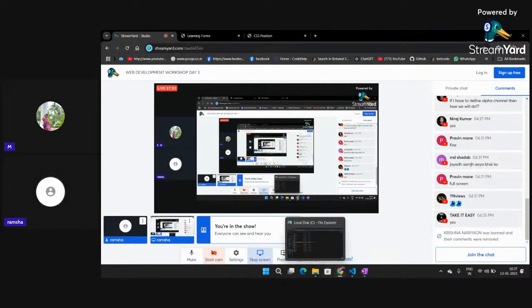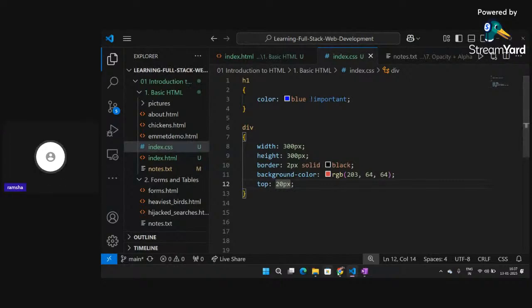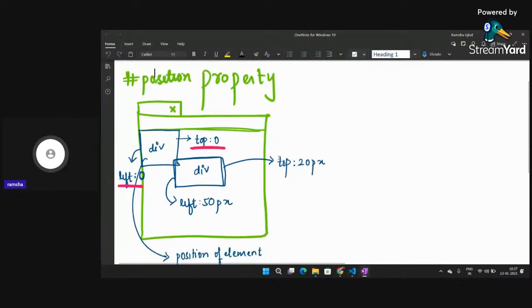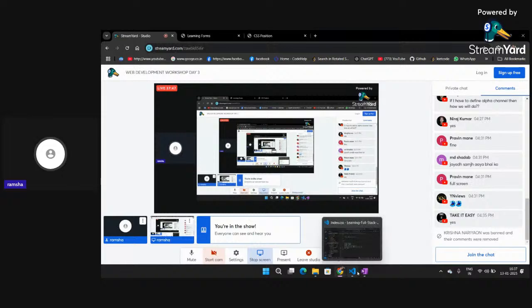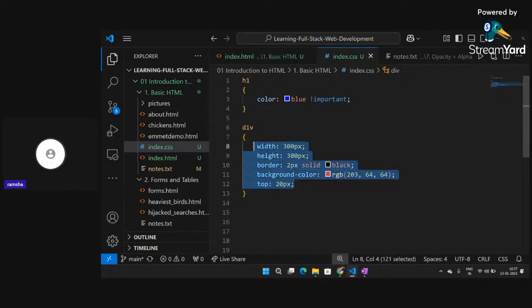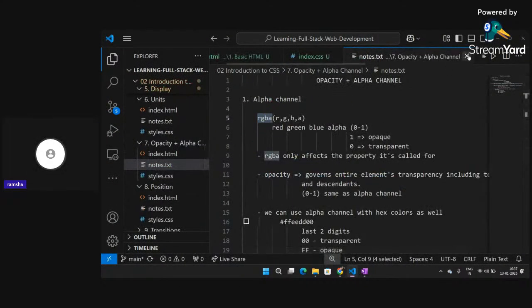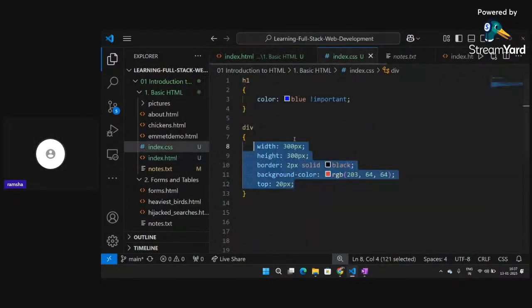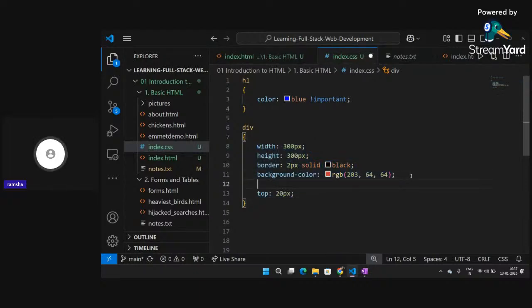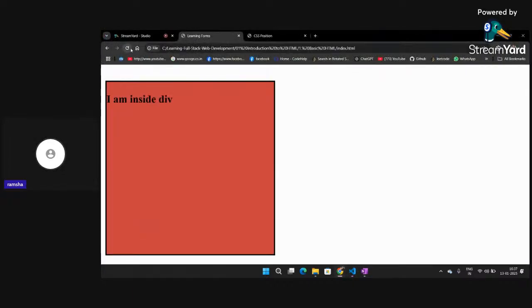Okay, now it's fine. Let's get back to what we were discussing. If I add a top of 20 pixels, nothing will happen. Why? Because I have not added the position property here. So nothing will happen. Now let me add the position relative property, click on refresh, and go back to my web page. You can see now it has shifted 20 pixels from the top.